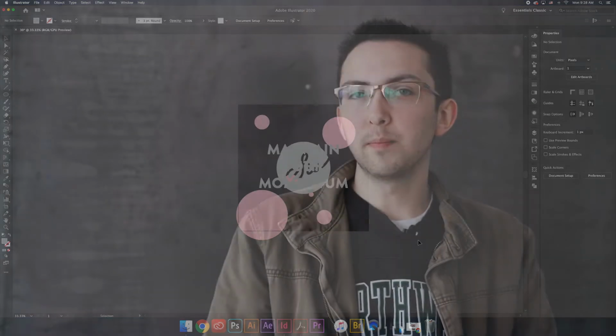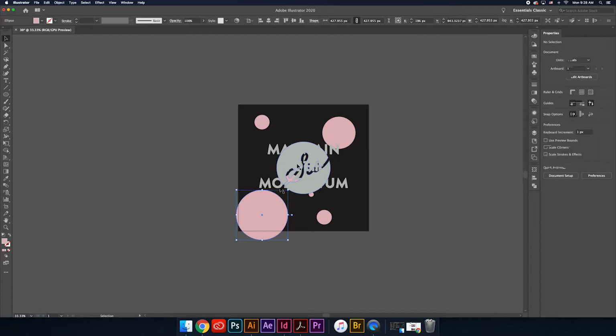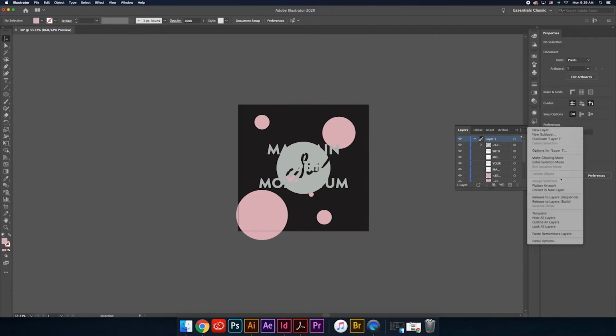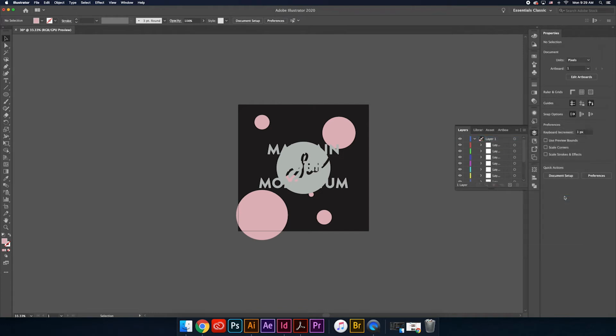Once you identify what pieces are going to be moving together, you'll want to select all of those and group them together with Command G. Once you have all of your pieces grouped as you would like, open the Layers panel and click the three bars in the top right and select Release to Layers Sequence. What this will do is put each piece or group in your project on its own layer. When we bring this into After Effects, it will allow us to manipulate each element individually.